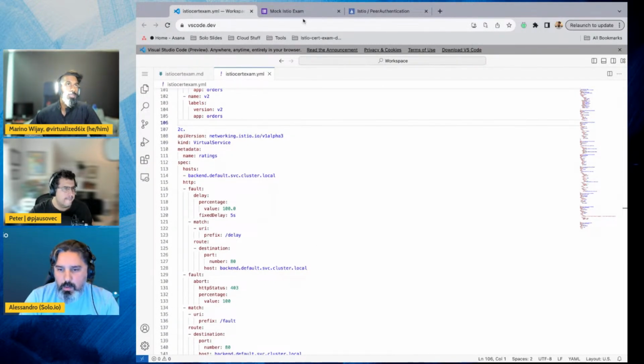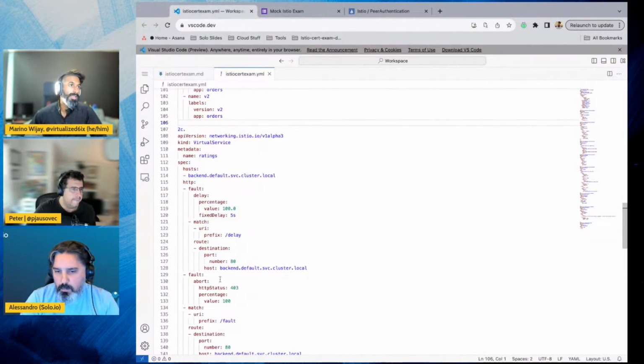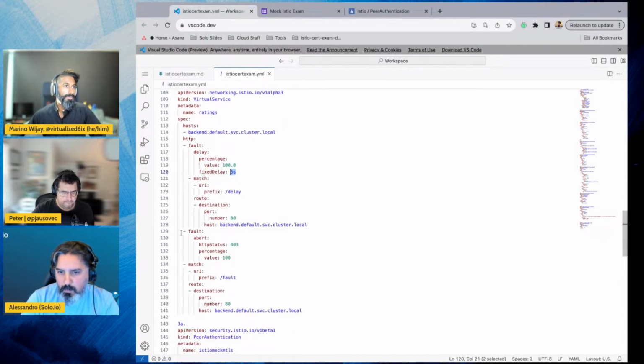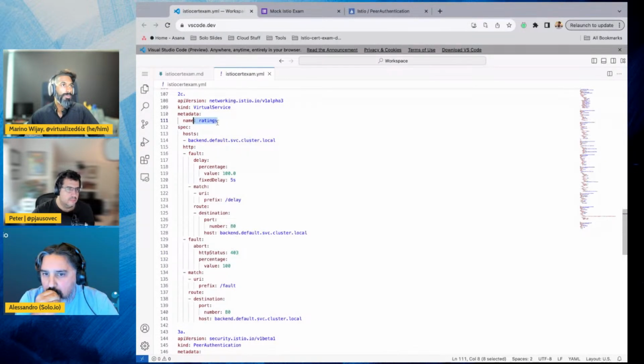And then for 2C, we have to create a delay-based virtual service. My indentation might be completely off, but the idea is if we have a request going to the prefix /delay to this host, we're going to add a 5-second fixed delay for all the requests coming in. And for any request going to the fault prefix, I guess this might be a way to do it, using a fault abort and returning the 403 status code. So that should satisfy the VS4.